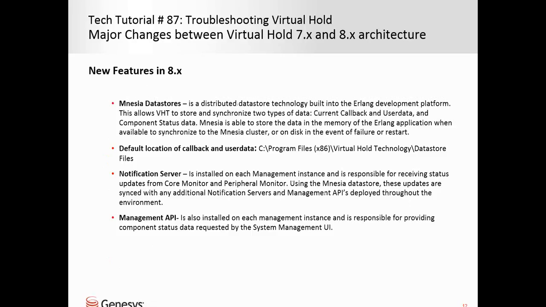As stated previously, version 8.0 delivers the first utilization of the Erlang programming language. This allows the use of Amnesia, which is a distributed data store technology built within the Erlang development platform. Amnesia data stores are used to store and sync two different types of data within VirtualHold Suite. That is the current callback and user data and the component status data.